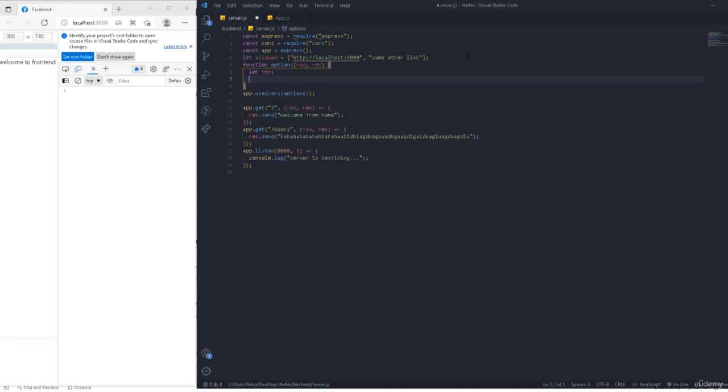So we're going to get, first of all, the origin of the request. What's the origin? For example, we sent a request from the front end to the backend. The origin we sent from is localhost 3000. We're going to get that from the request header. So we're going to have let origin, it's going to go to the request and then header, and inside this we get the origin. Simple as you like.